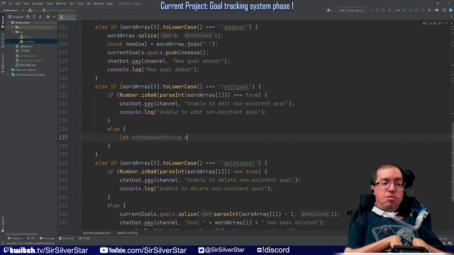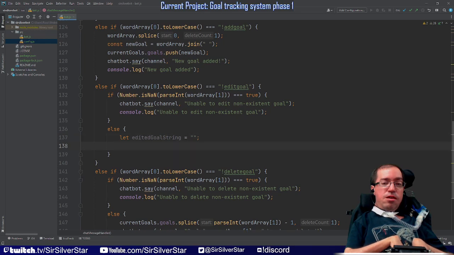I might be able to see where I'm going already. I'm going to set it to an empty string. What we're going to do is first create a for loop. We're going to say for, and let the starting point of the iterator be at 2. We're not going to be doing this at 0 because we don't want to have the word edit goal and we don't want to have the number. So we're just skipping over those. We are starting at index 2.